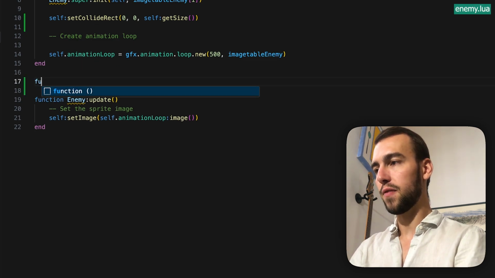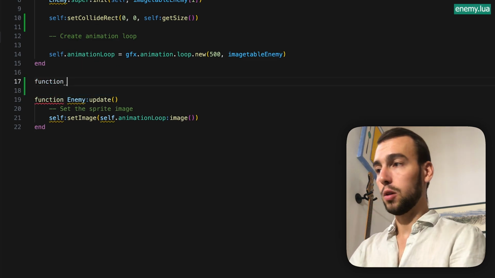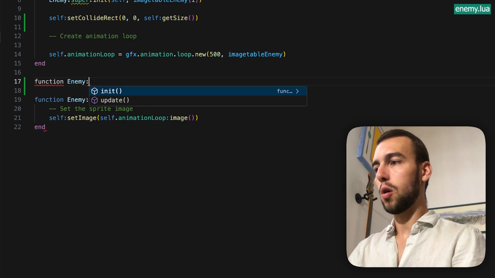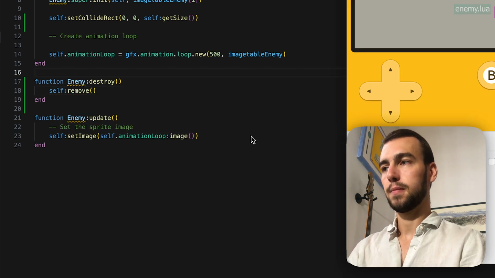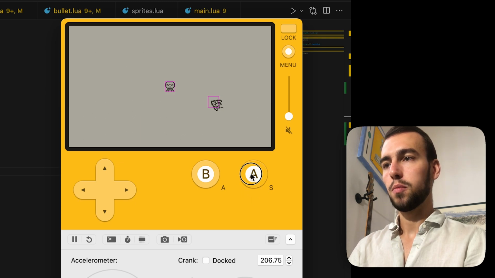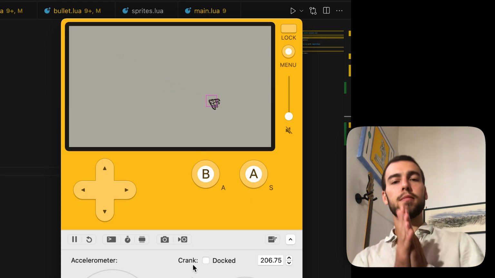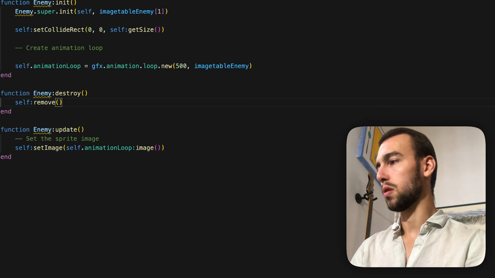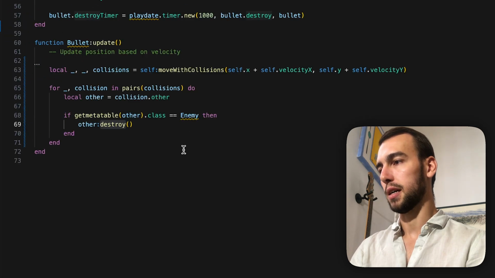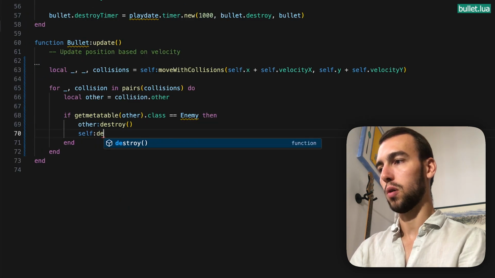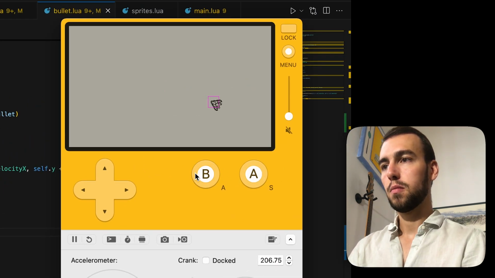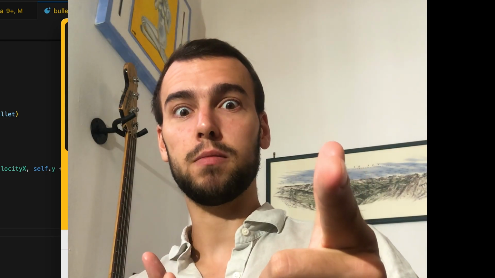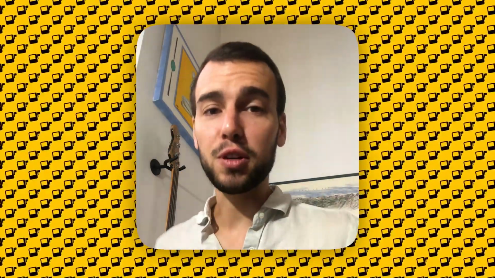We're going to do it under the init function. So enemy.lua, we're going to say function enemy colon destroy, open close brackets, and we're going to say self colon remove. Easy. Okay, so press A to start, shoot the bullet, and we killed the enemy. Actually, we could get rid of the bullet as well. Let's just add that quickly. Self colon destroy. All right, just see if that works. Boom! You dead, brother!